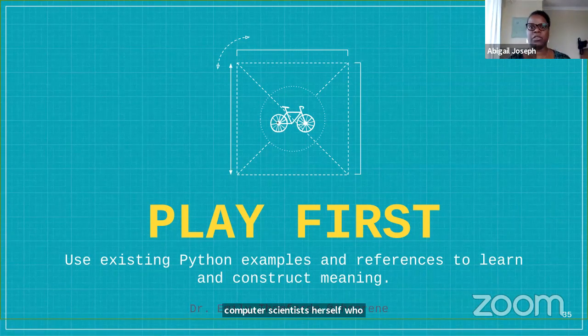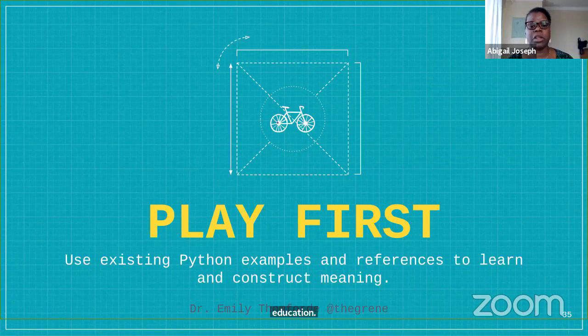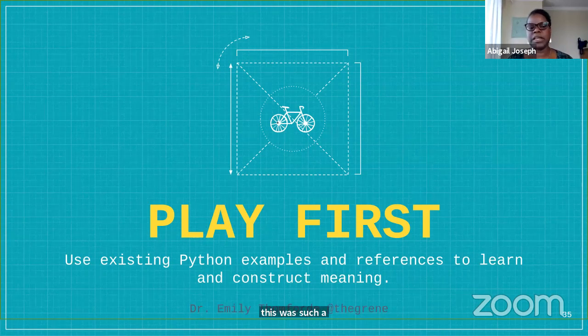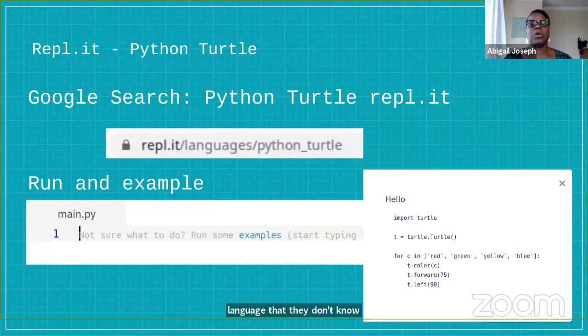And I thought this was such a novel approach to introducing someone to a language, a computer language that they don't know. And so this idea of empowering yourself to learn the language comes through in this example, the idea of using existing examples and references to learn and construct your meaning of what you are embarking on. So in this instance, we're using an online programming environment called Replit. And again, using the turtle, this idea of the turtle graphics.